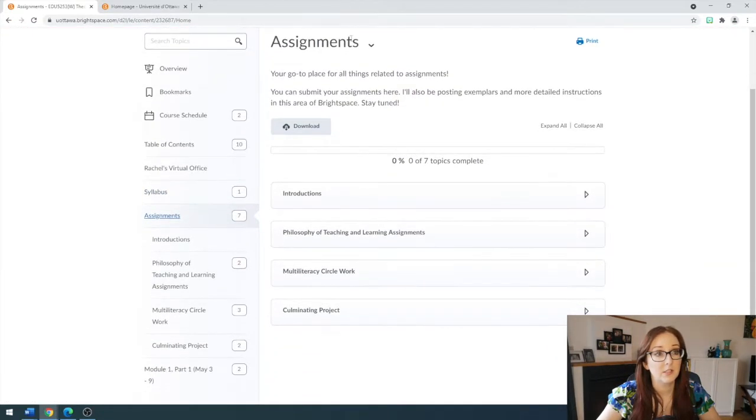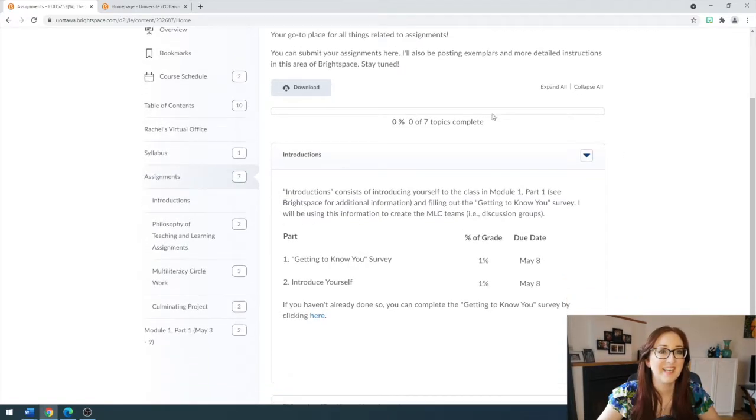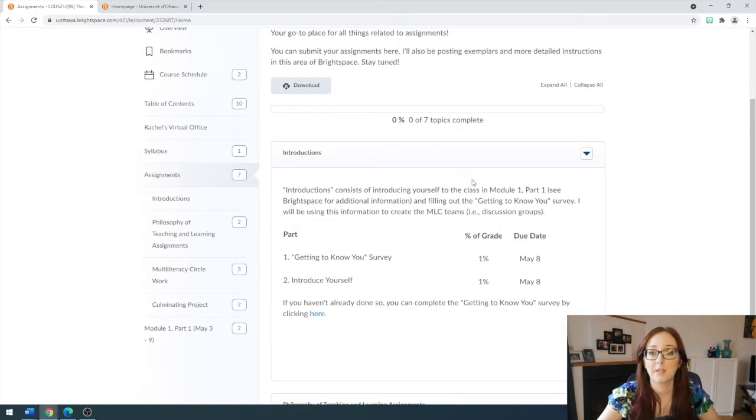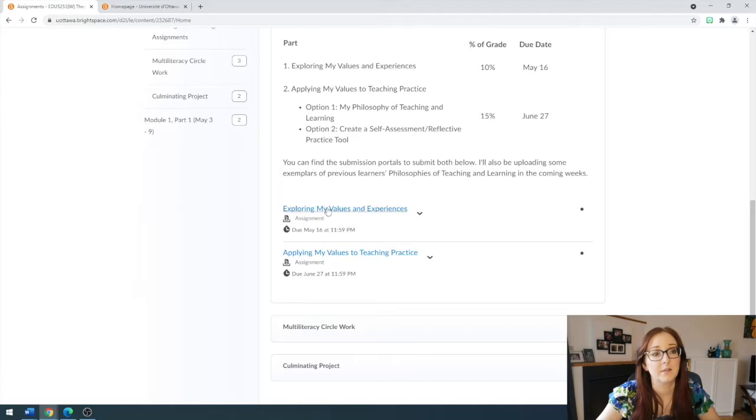And then assignments is, I call it, your go-to place for all things assignments. So I have submission portals here for you. I have little summaries of what the assignment is, what percentage of your grade it's worth, when it's due. There's a few, so you can see here the submission portals are here as well. I'll also be posting some exemplars here.